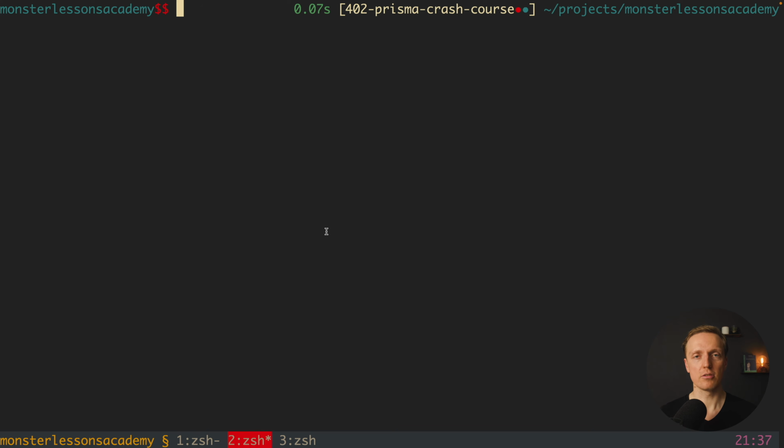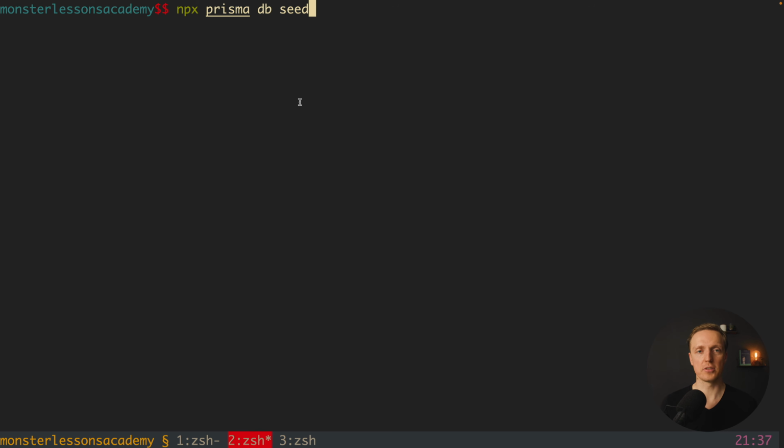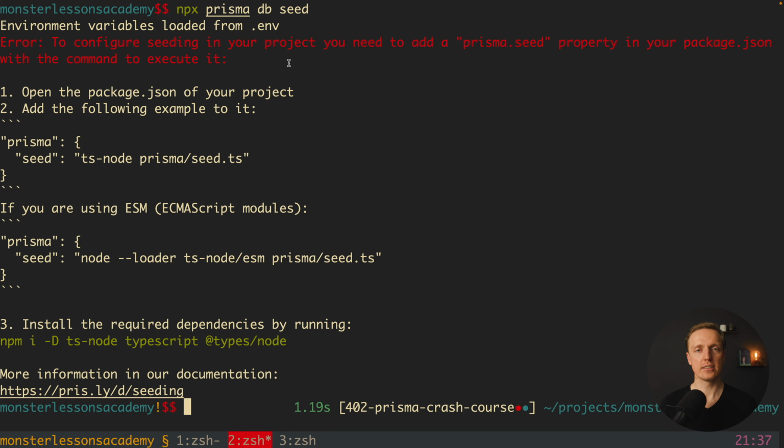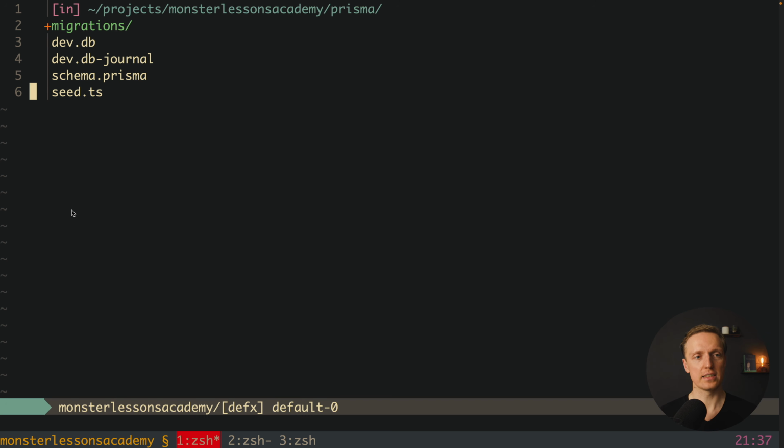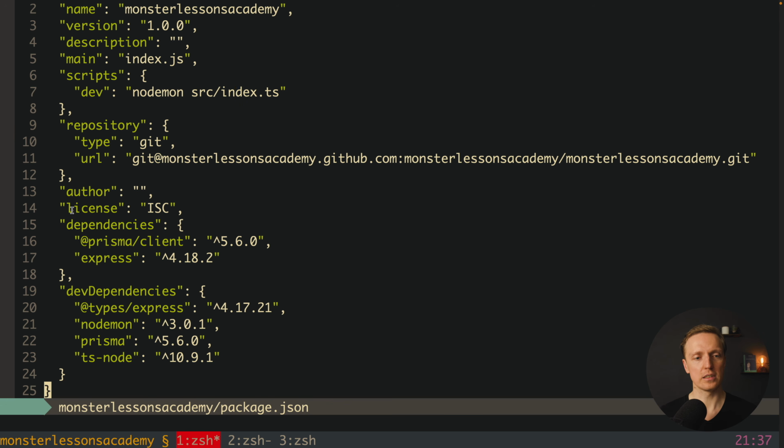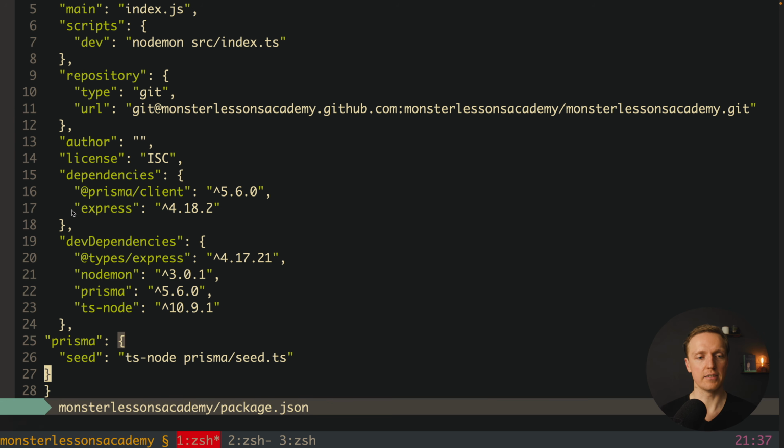And now in order to generate seed data in Prisma, we can use the command npx prisma db seed. As you can see here, after executing this command, we're getting an error. To configure seeding in your project, you need to add a prisma seed property inside your package.json. And here we can see even this code. So essentially we just need to copy this Prisma part and jump inside our package.json and put it here on the bottom after our dev dependencies.